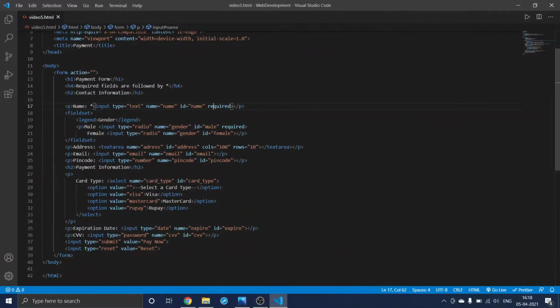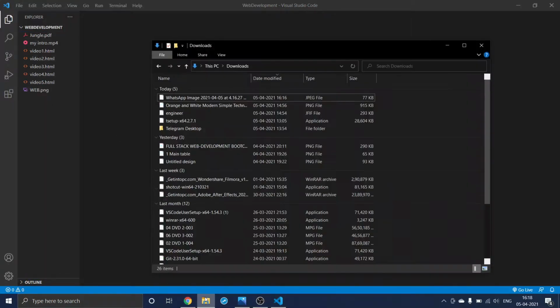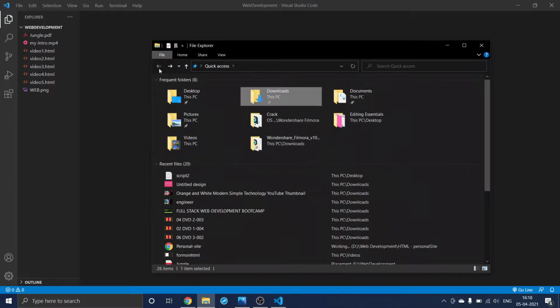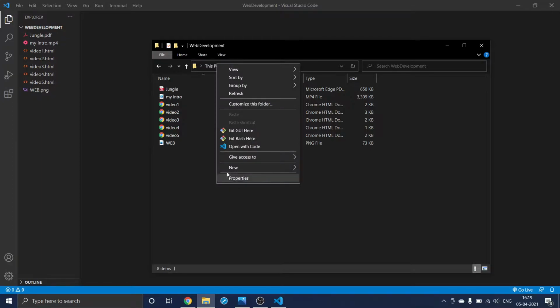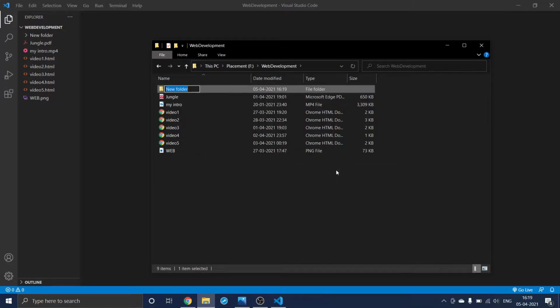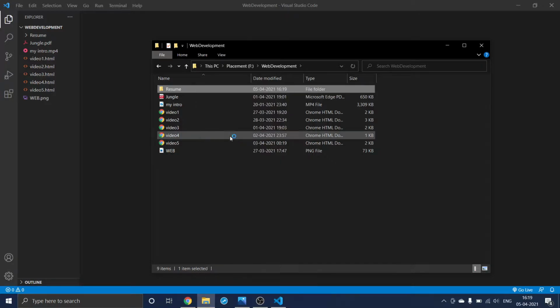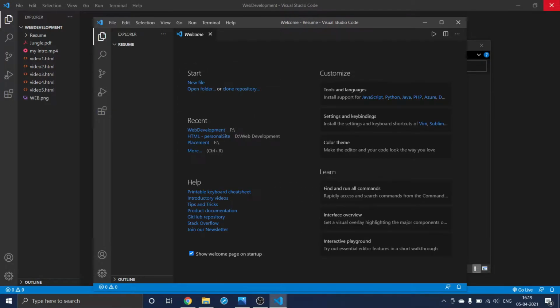So I have opened my VS Code here. This is the last file, video 5.html. I'll go to my web development folder, make a new folder there and give it the name resume, and I will open this folder with VS Code and close this.